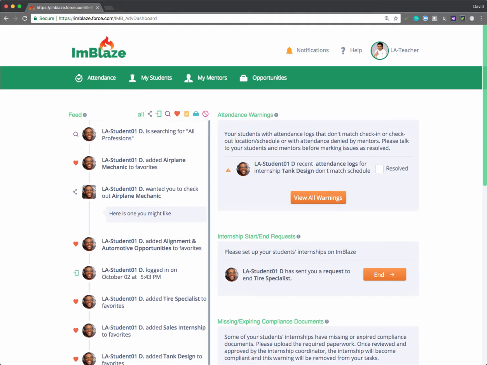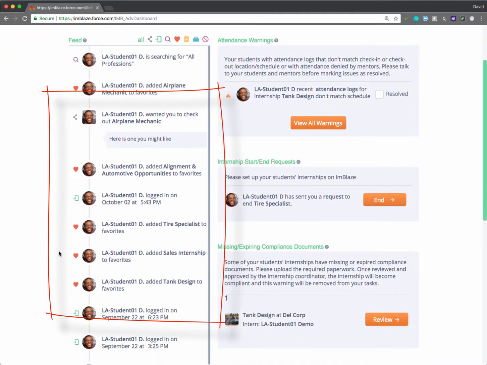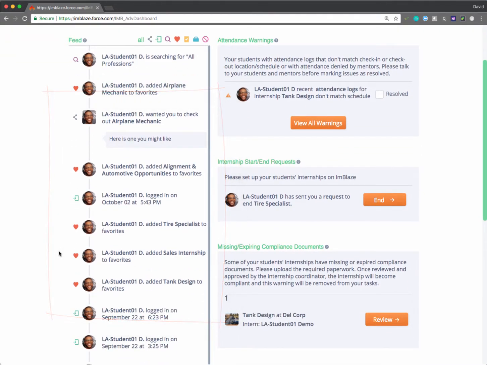Next is to go over the teacher view. Now remember that our demo student just completed a day at his internship. So when we look at the header bar, there is attendance, my students, my mentors, and opportunities. If we look at our dashboard, we see on the left side a feed with student thumbnail images of all the activity, new internships added, etc.